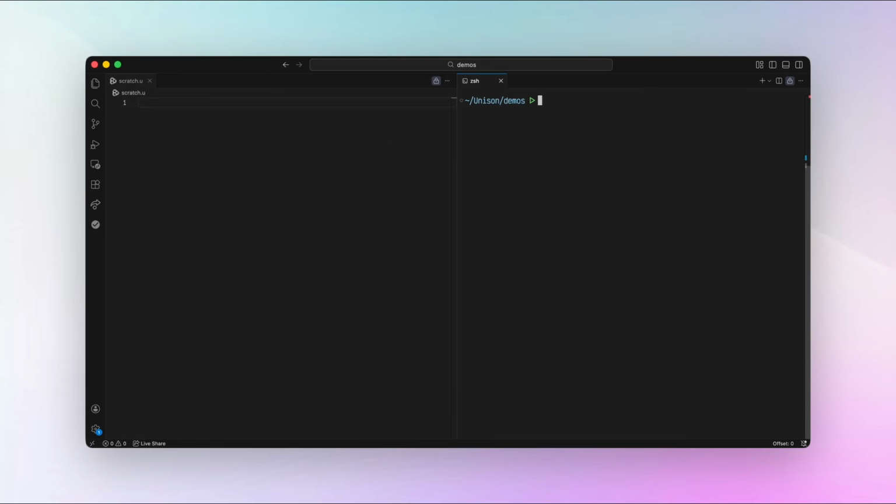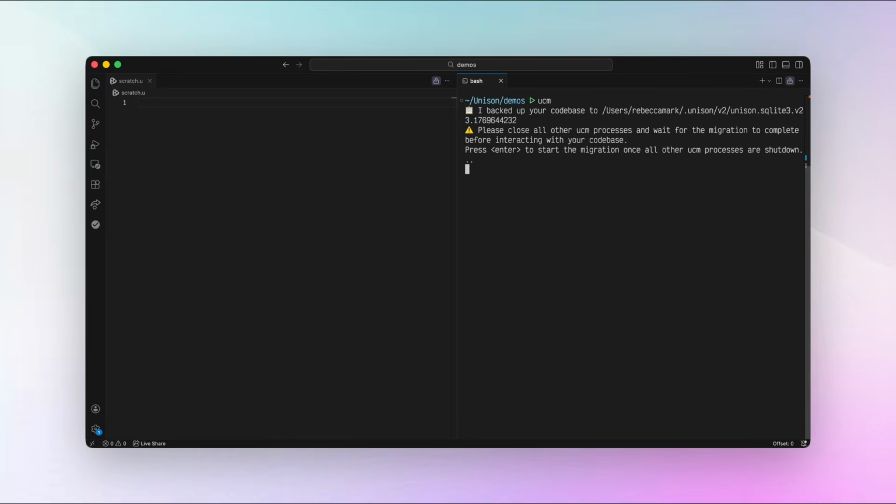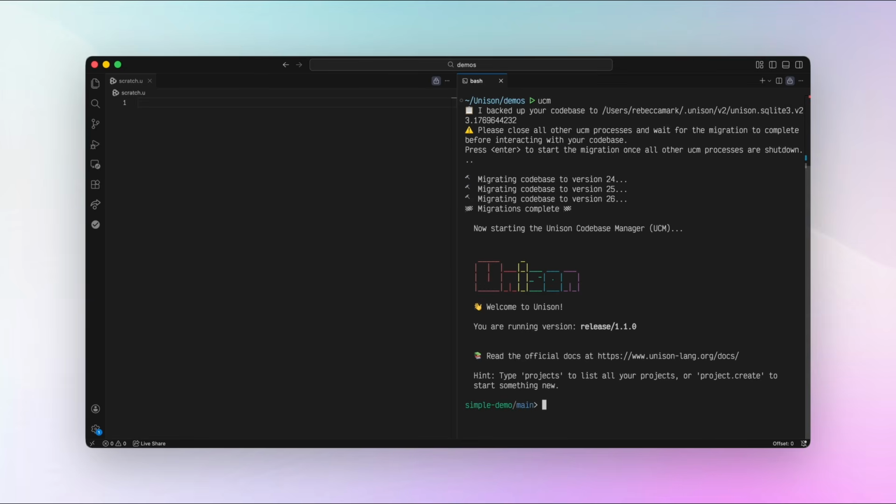Finally, this UCM version updates the codebase database, so you'll see a migration notice when you open the UCM. This is to support syncing branch history comments with Unison Share.